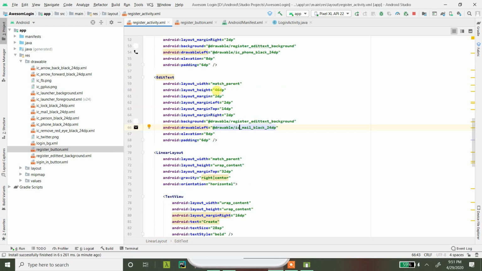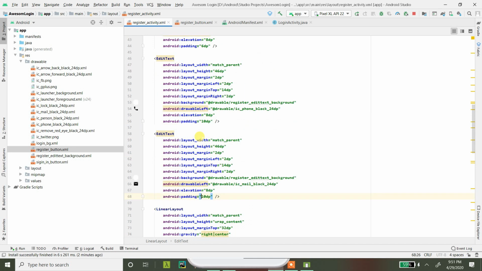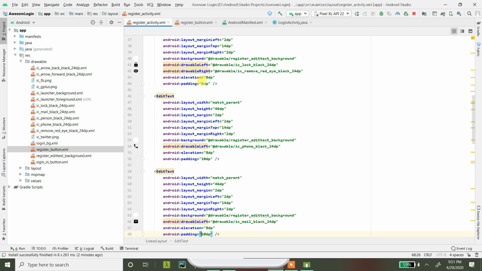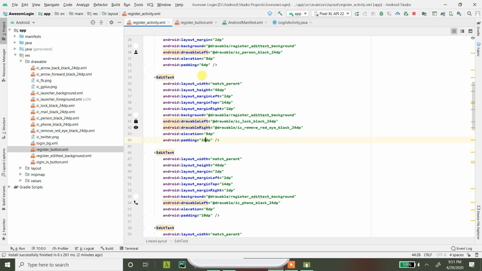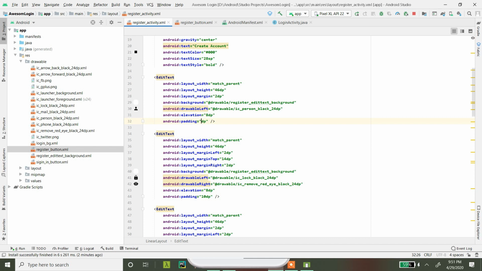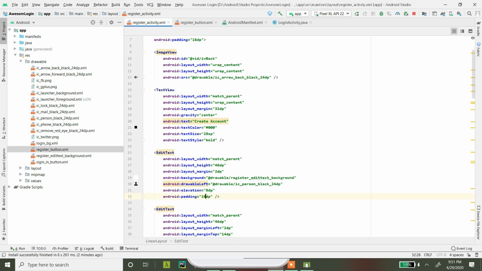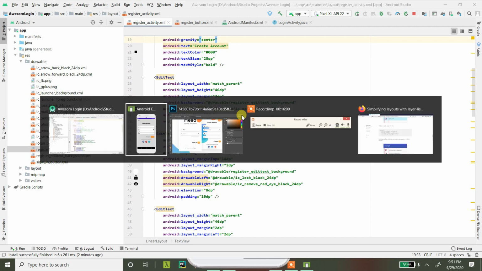Edit text, where is the padding? It's 6, let's increase it to 10. Now I suggest you have top padding, bottom padding and left padding separately, because if you do 10, that will be applied to everything, the top also, the bottom also, so your text might be cropped when you view it. So okay, now we have that.